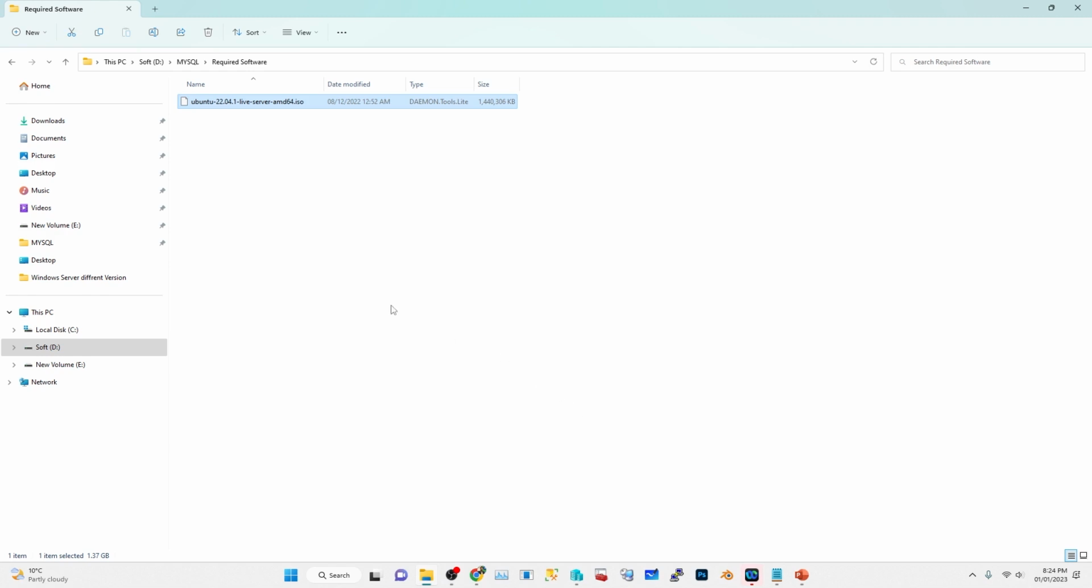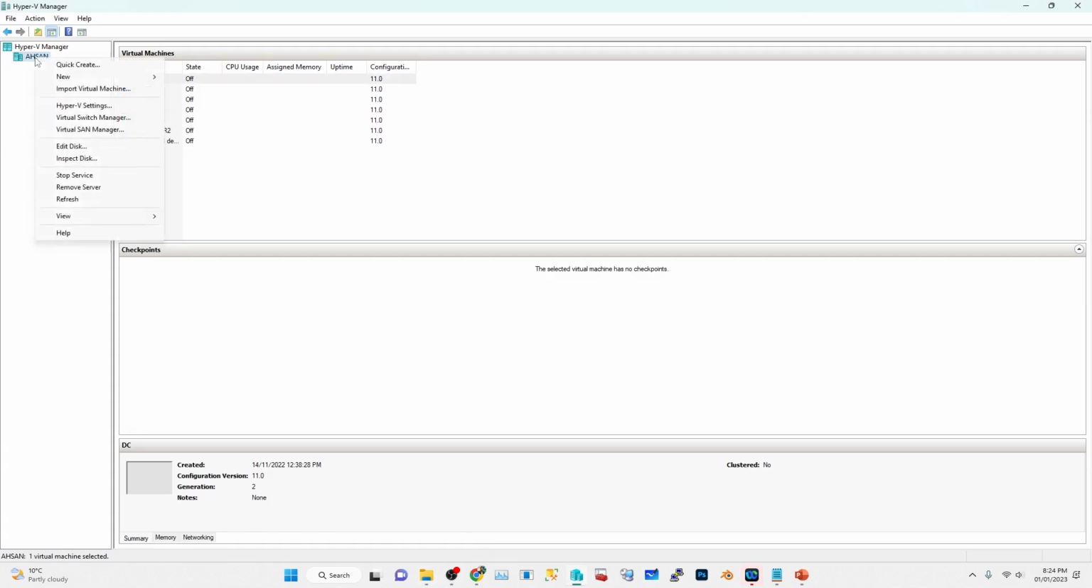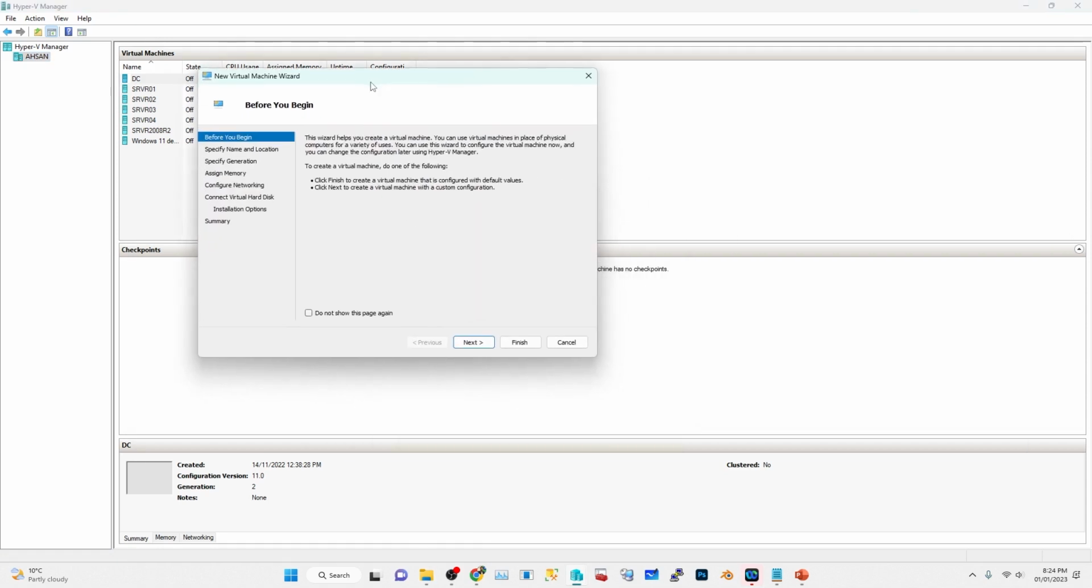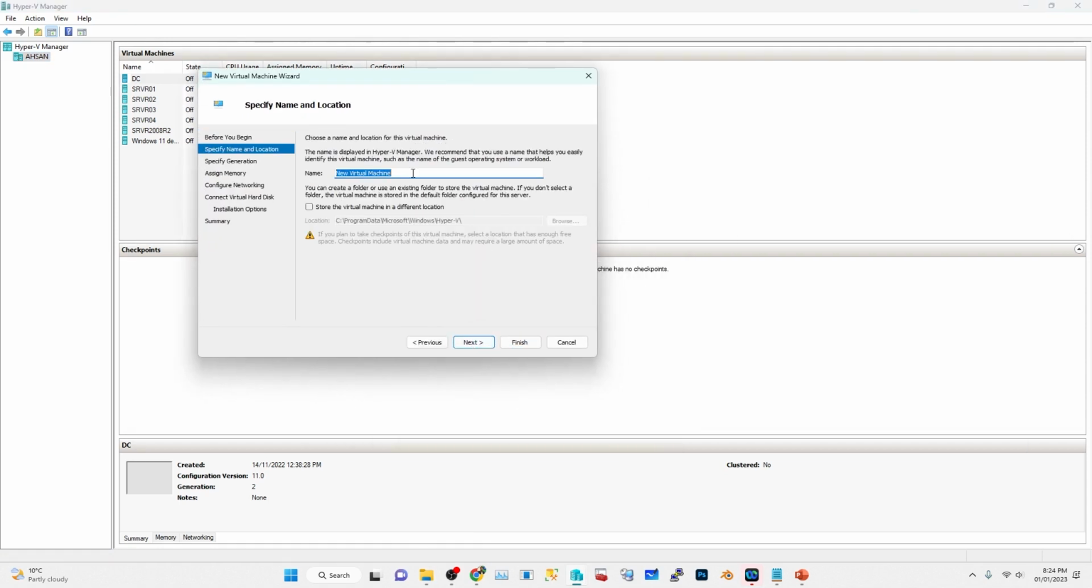Now we have to create virtual machines. Two virtual machines. One will be our master server, and the other will be our slave server. So let's go. I will use Hyper-V here. So let me quickly create a new virtual machine. Click next. You have to provide a name. Let me put Linux 01.